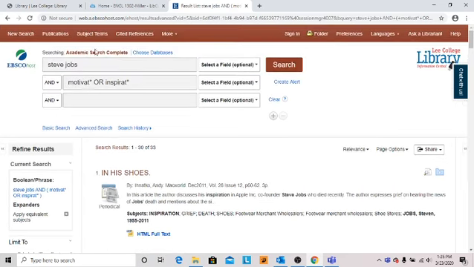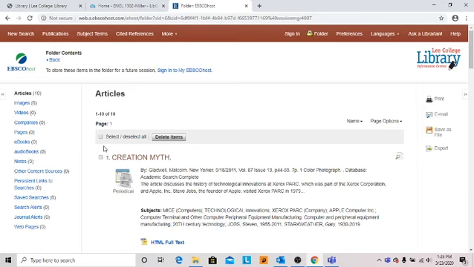So those are two different search strategies that I highly recommend that you use to find articles about how your person might be Consilient. So finally, I'm going to come up here to folder. You can see I've saved 10 articles. So I can click on select all. This time I'm going to print it to myself, but you can also email it to yourself.